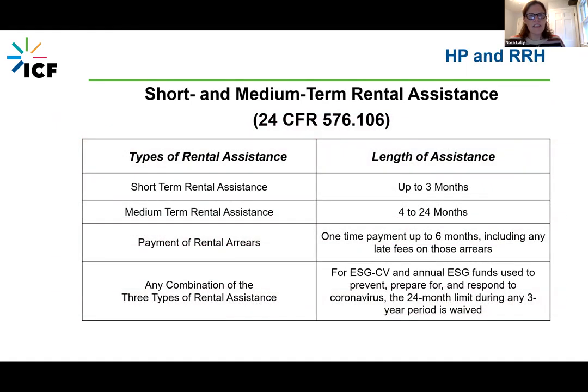The differences here are also to show a little bit about how the regulation looks in a chart form instead of the text form. So we consider short-term rental assistance to be up to 3 months, and medium term is 4 to 24 months. Rental arrears are a one-time payment of 6 months. And for annual ESG, the limitation on rental assistance up to 24 months in any 3-year period is waived. So that 24-month limit doesn't apply to ESG-CV.